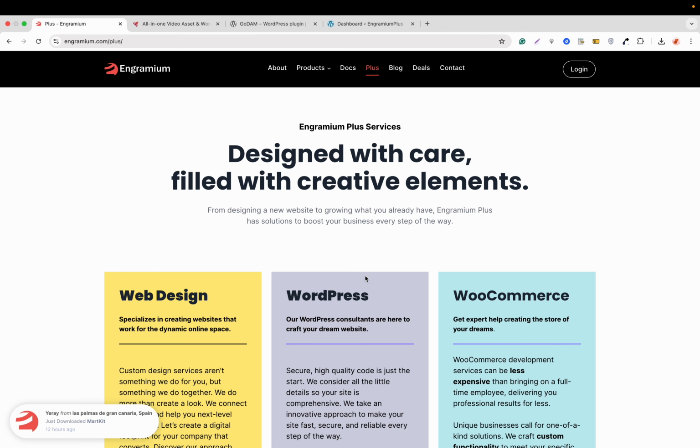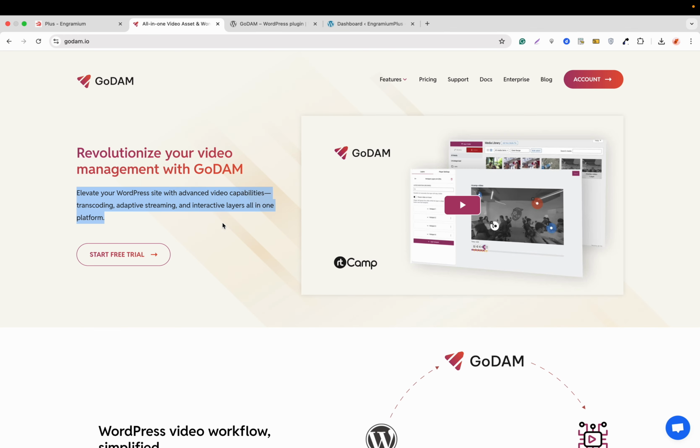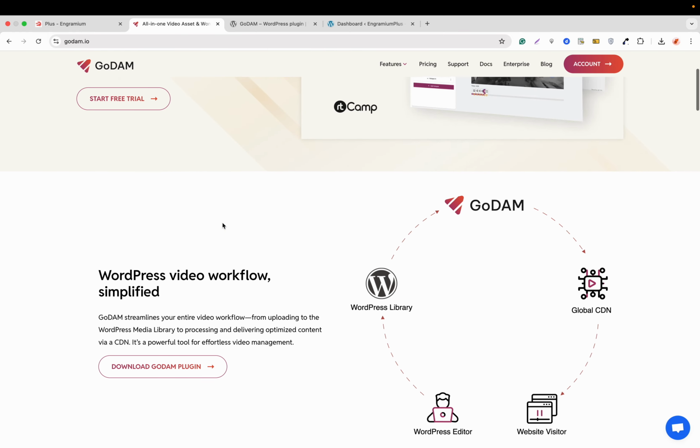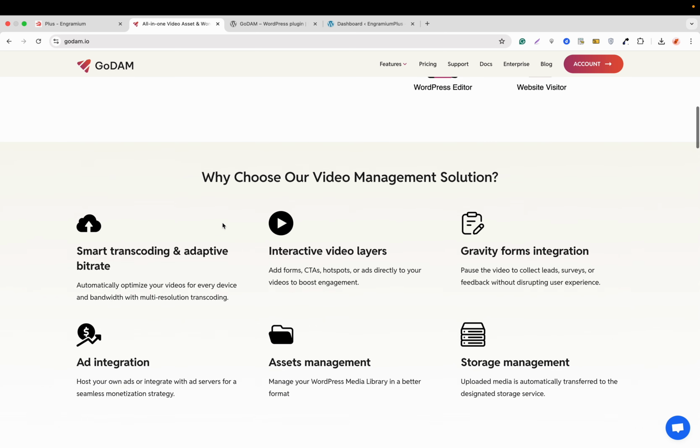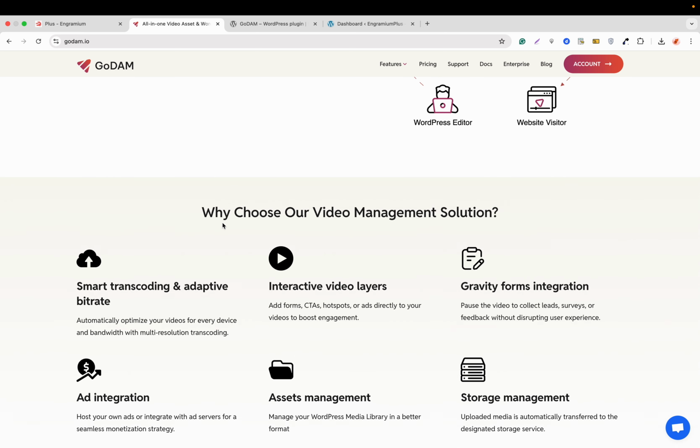Today we are diving into something super useful for your WordPress website: video content. We all know videos grab more attention than plain text, right? So we are checking out an important and awesome tool called GoDAM, an all-in-one video asset and media library manager for WordPress. It helps us to add high quality videos, stream them smoothly, and even make them interactive right from the WordPress dashboard. So let's jump in and see how it works.